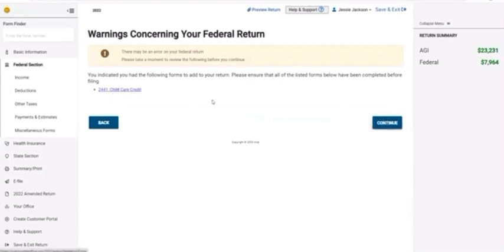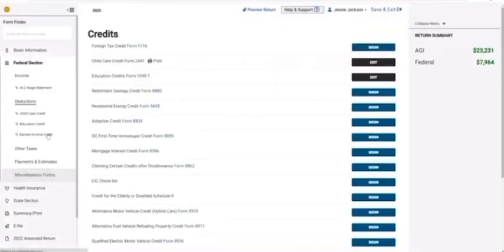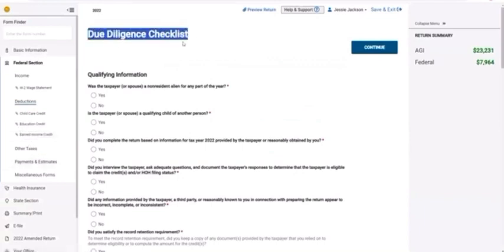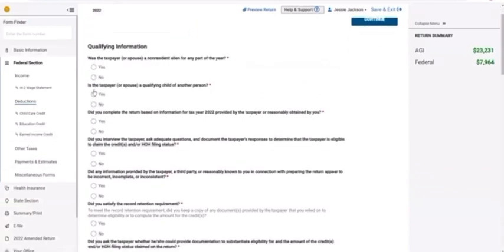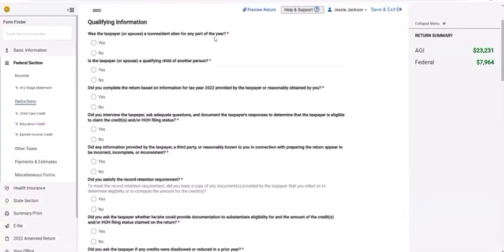Yep, that form's there. Let's see. Yeah. So now I'm going into earned income credit. Now I'm under the due diligence checklist. Is the taxpayer, spouse, a non-resident alien? Nope. Is this taxpayer a qualifying child of another person?